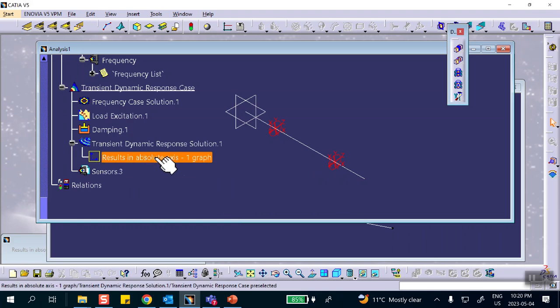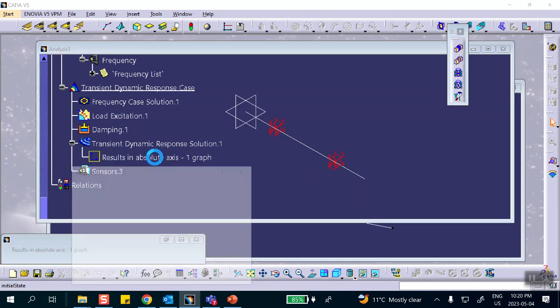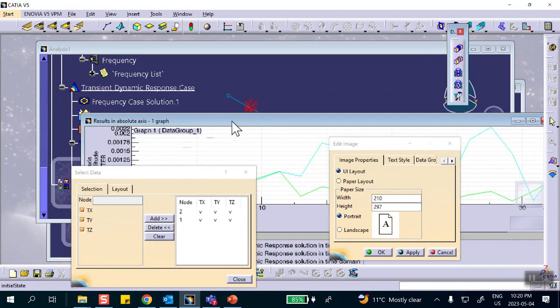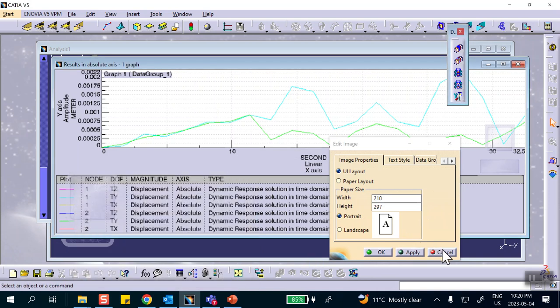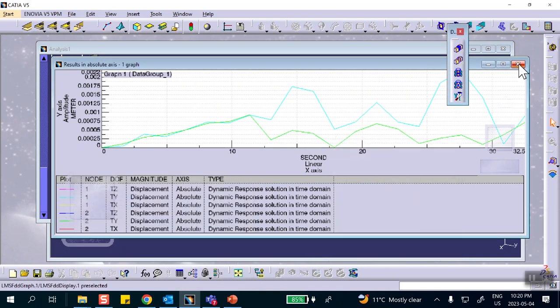So that plot has been generated here. Double click on it. And notice that it's going to be fairly jagged. You can see that. And that has to do with the number of sections that we left at 20, the default. Let me close this and cancel that and close this.